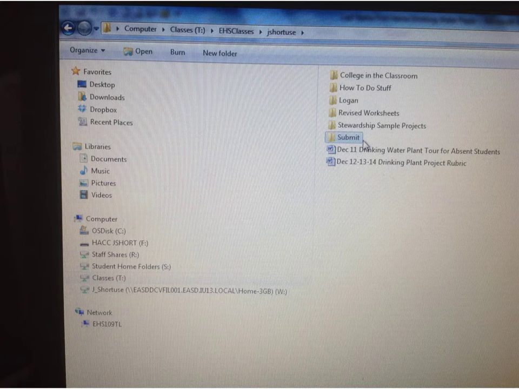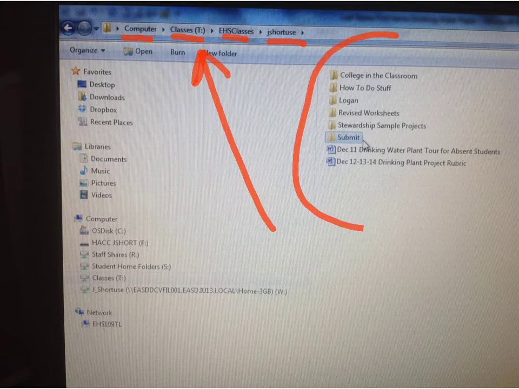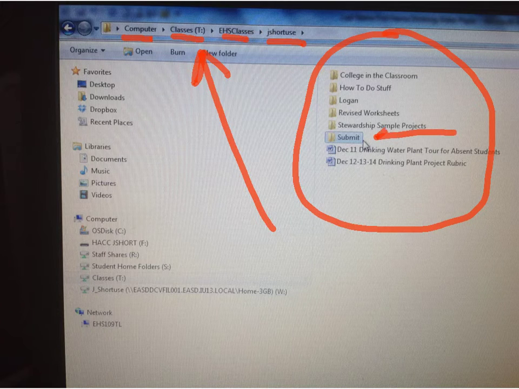Next, I will navigate to the Shortuse folder, which you see up here, and that is found in the computer. It would be the classes drive, EHS classes, and then my folder, J Shortuse. And then this folder right here will open up, which you see. And then I'm going to click on the submit folder, because that's what I'm trying to do, is to submit my work.